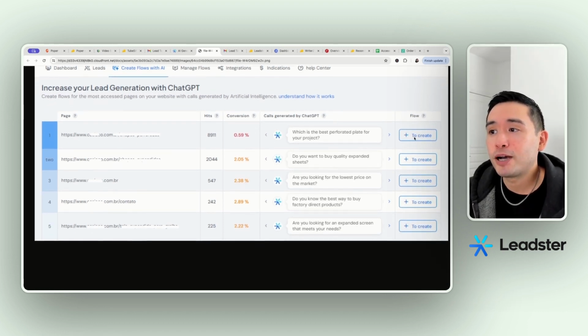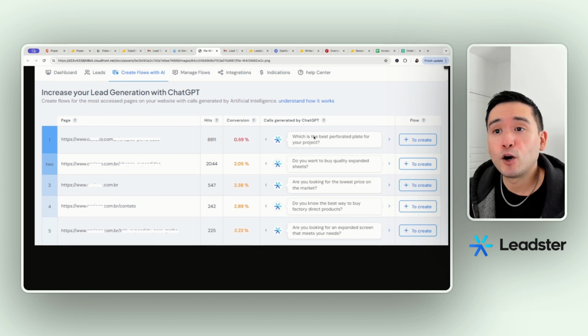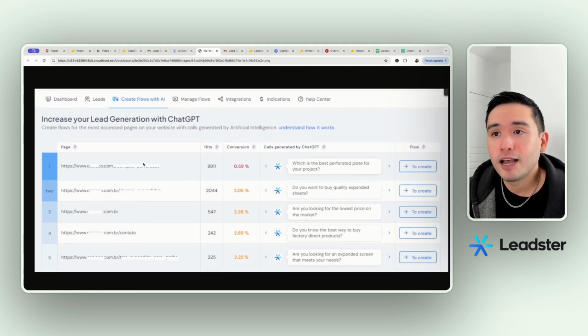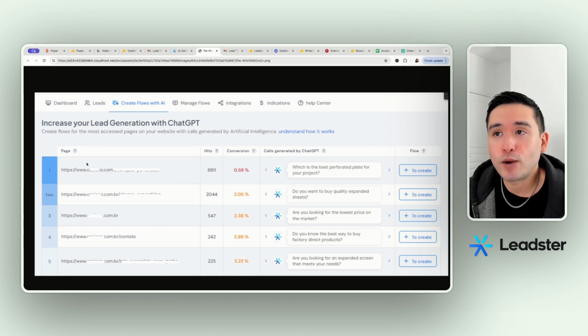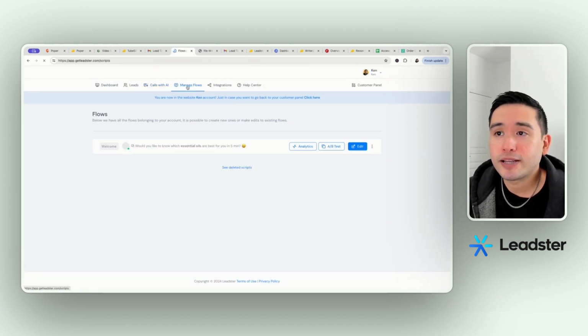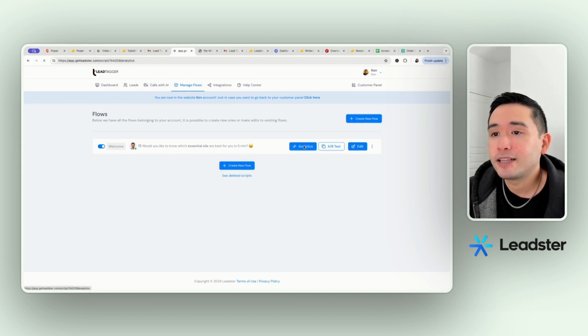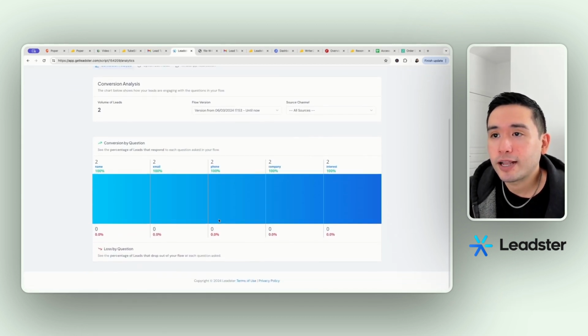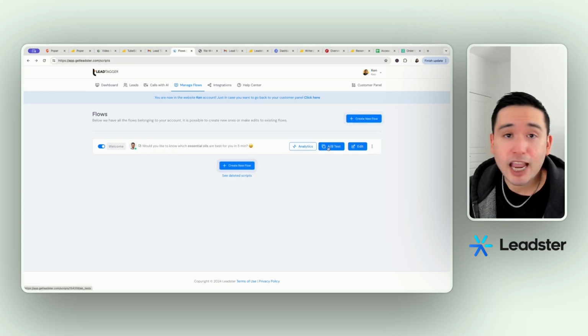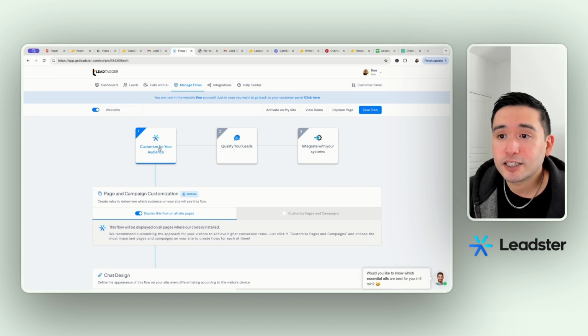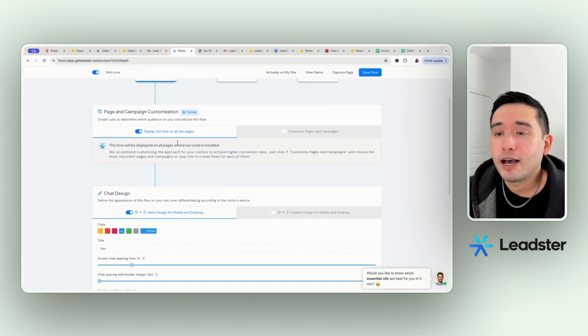And you click on this button to create this flow according to ChatGPT and the specific page. It is listed right here. And then you can create the flows by clicking on Manage Flows. So I have one flow right now. You could view the analytics for each flow, and they look like this. And you can also do an A/B test, and you can edit the flow. So it's 3 steps. You can customize your audience, qualify your leads, and then integrate it with their systems.